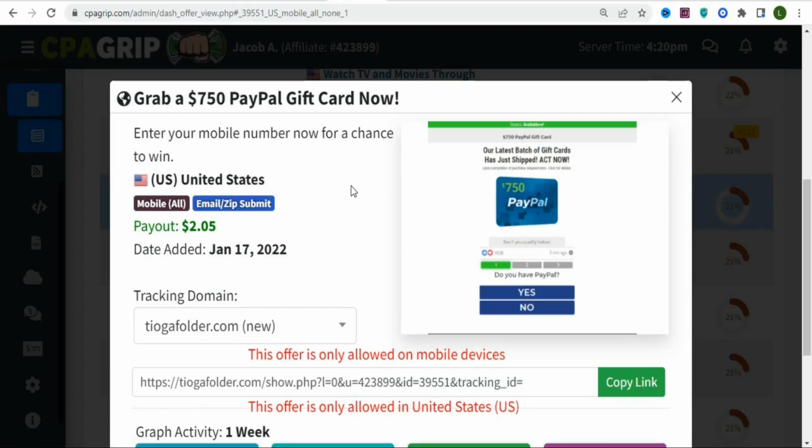Once you click on the offer, you are going to see more details about it. You can see this is the requirement: enter your mobile number now for a chance to win. So they have to enter their mobile numbers so that they can get a chance to win a $750 PayPal gift card to spend.